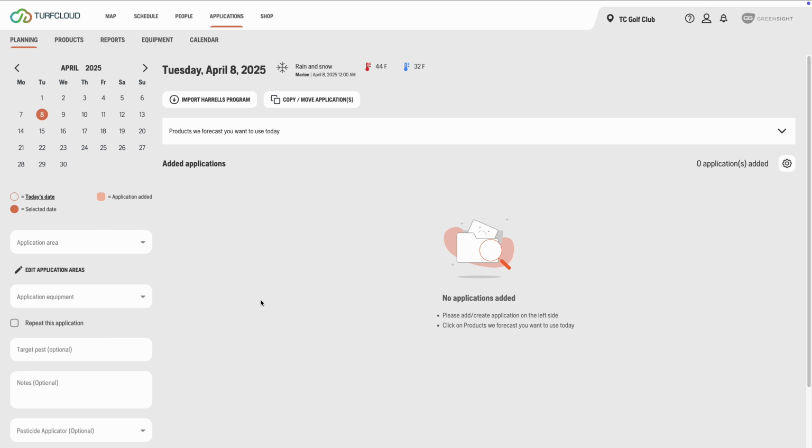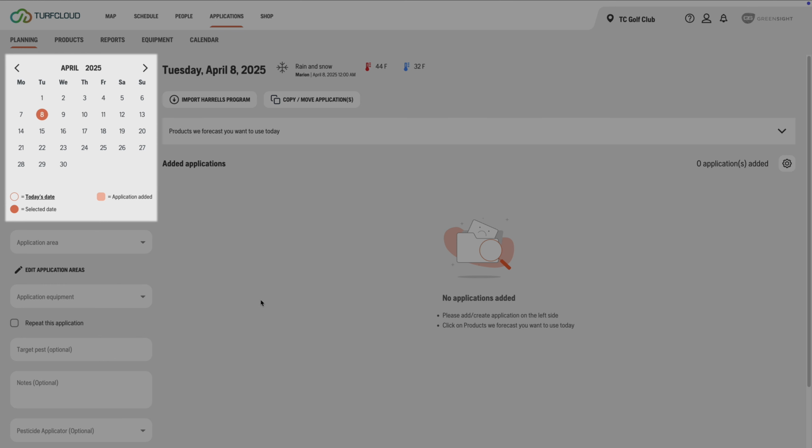In the last video, we walked through the initial setup of the application planner. Now, we're ready to start planning applications. But before we dive in, let's take a quick look at the calendar feature. It's directly connected to the planning process.